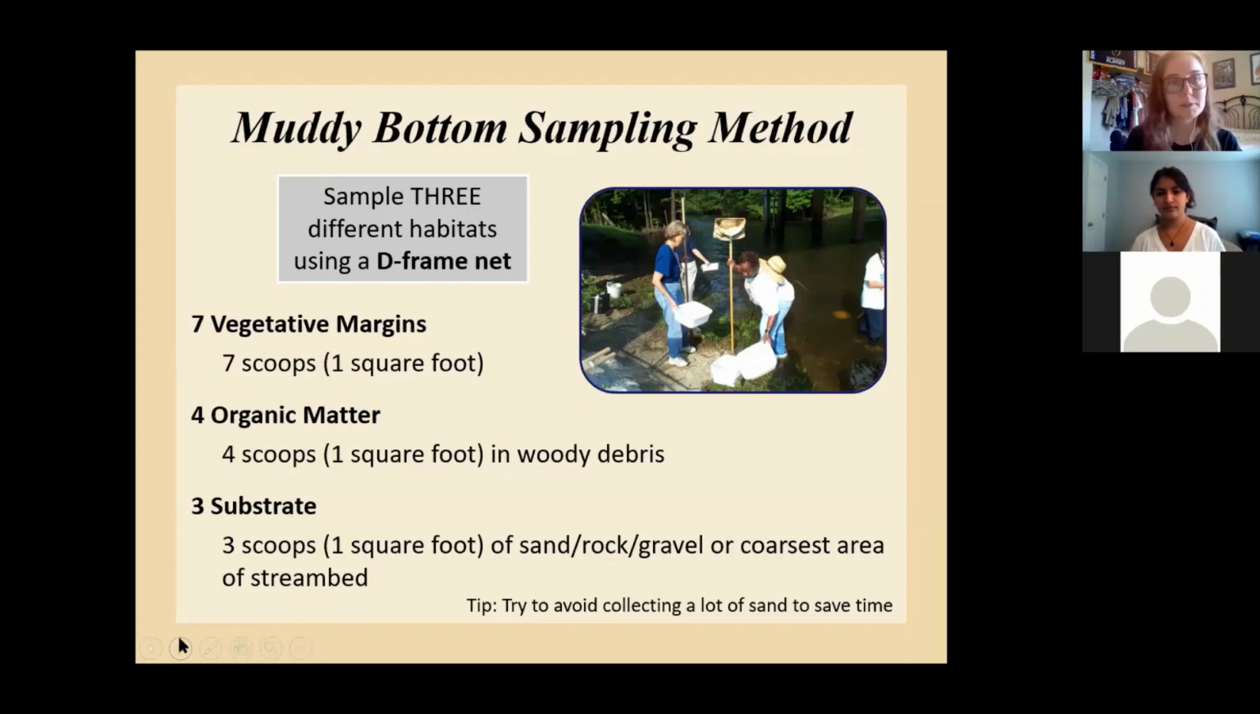That was a little soapbox, but what we're going to do now with our muddy bottom sampling is use a D-frame net. You can see in this photo here, the net that this woman is holding up is shaped kind of like a D at the top, and that's what we're going to be using. You can do these in any order you like, but for our purposes, it makes a little more sense if we start outwards and work our way in.